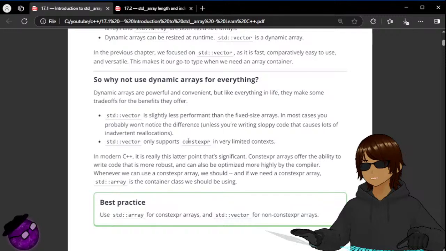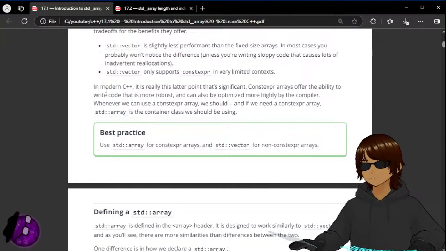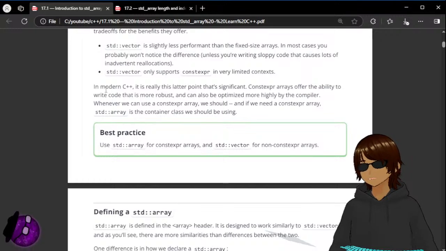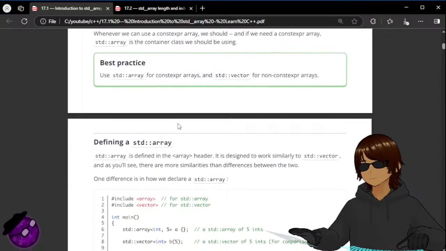std::vector only supports constexpr in very limited contexts. In modern C++, it is really this latter point that's significant. Constexpr arrays offer the ability to write code that is more robust and can be optimized more highly by the compiler. Whenever we can use a constexpr array, we should. If we need a constexpr array, std::array is the container class we should be using.